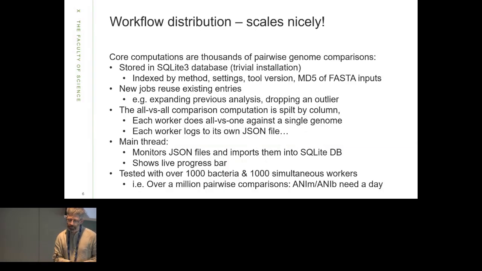Back on the master thread on the worker computer, that monitors for the new JSON files, imports those into the database. So you've got one thread doing the writing, and it can update a progress bar for the user as it goes along. And that has scaled beautifully. We've run it with thousands of workers at the same time. You need about a day to use the slower methods on 1,000 bacteria.